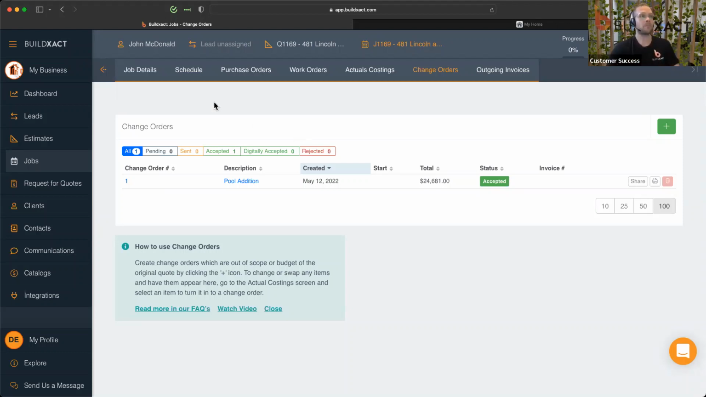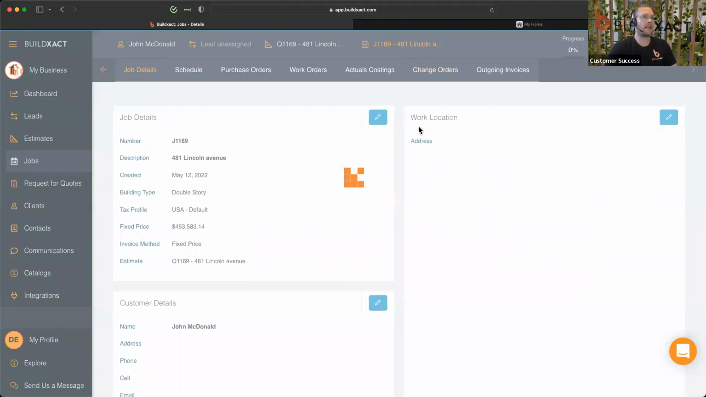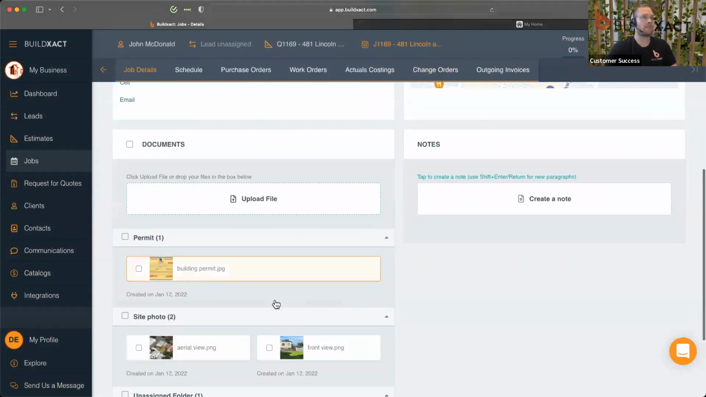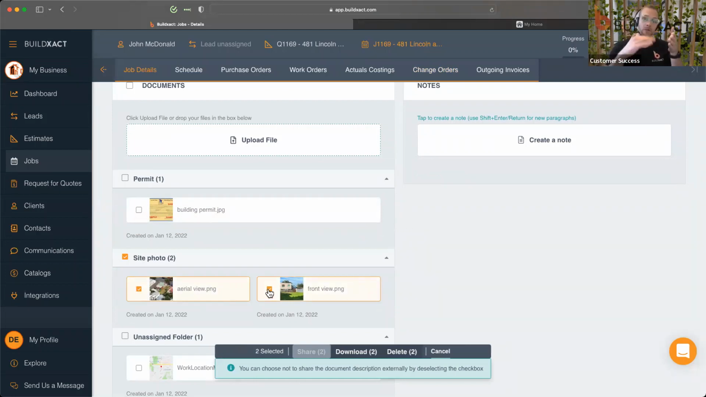But the first thing we want to talk about around our enhancements, I want to go back to our job details section here. The first thing we can do is select multiple items and share them in one single shot. Instead of sharing one file or another, we know in reality a lot of people are going to take multiple photos or have multiple documents. You can click all the items you want and then effectively bulk share them across.